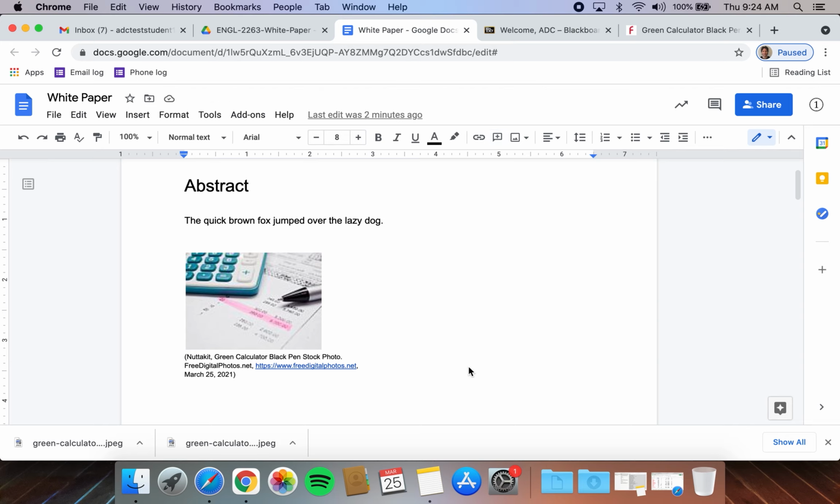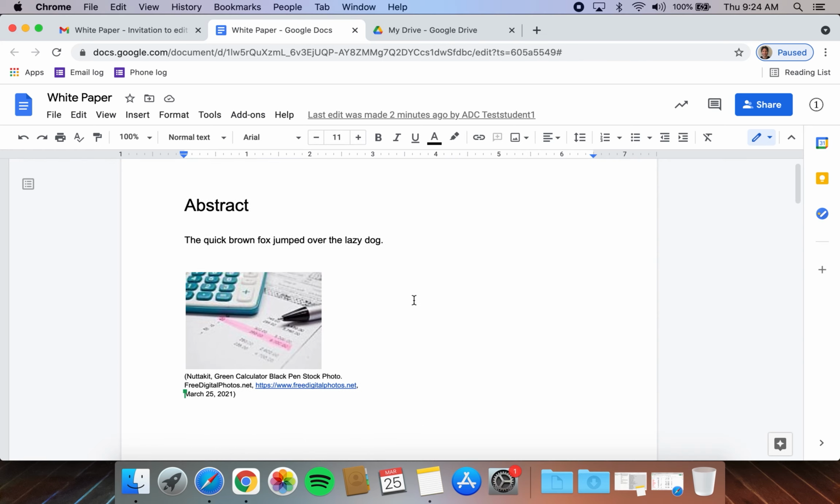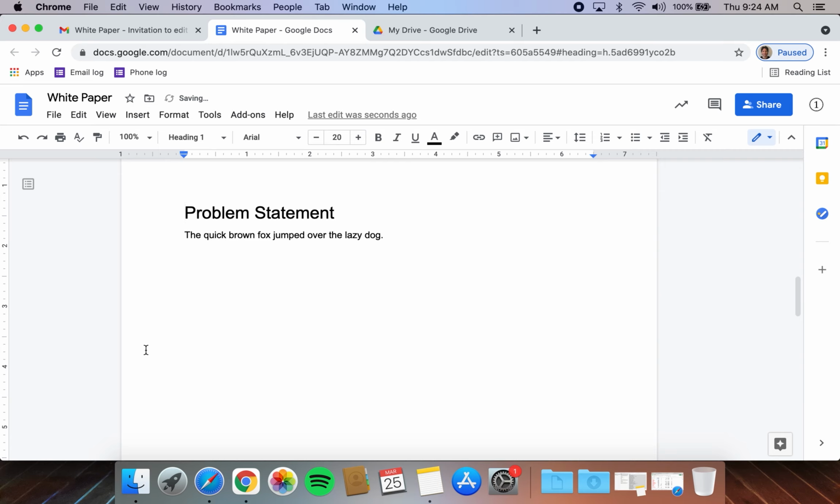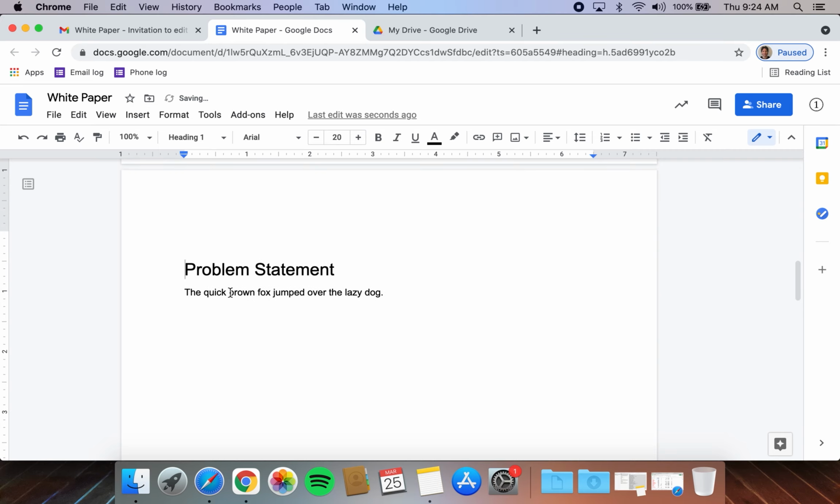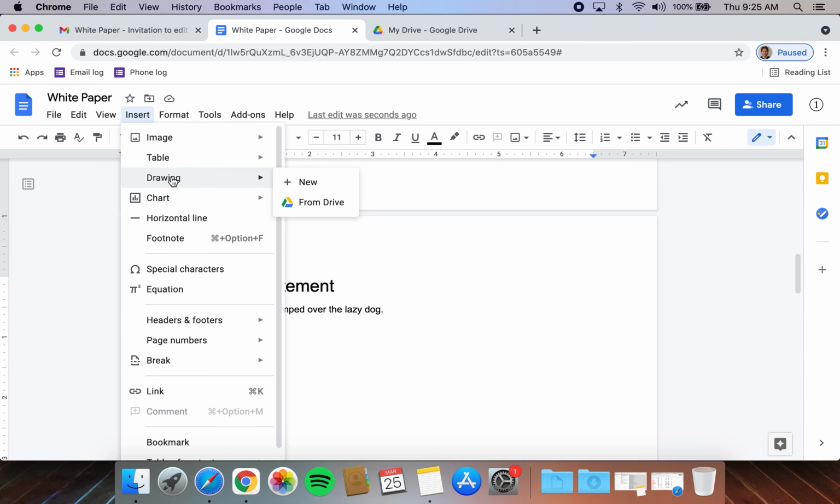Another item that we can add to our document is a line drawing. So let's switch over to our second student here. This is the one that's working on the problem statement. Just move this back up to the top of the page. So let's say we wanted to insert a line drawing here. All we do is go to the Insert menu at the top, go to Drawing, and choose New.